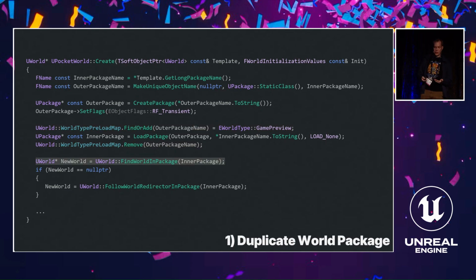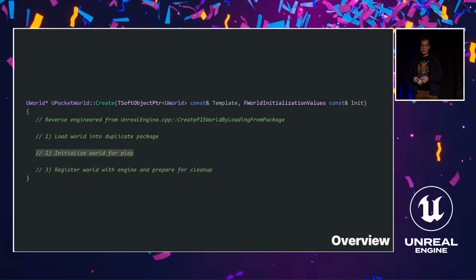Next, we use a helper function on UWorld, FindWorldInPackage, to actually find the reference to our world in our loaded assets. And then, if that fails, we follow its redirector. If that fails as well, something has gone terribly wrong and we should just abort out, but this basically always works. The next step is to initialize it for play.